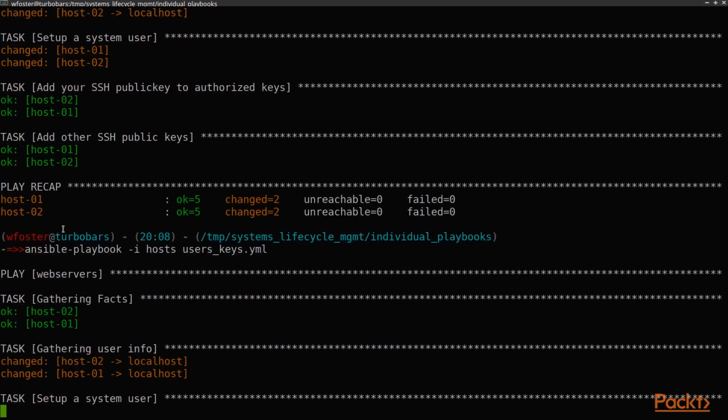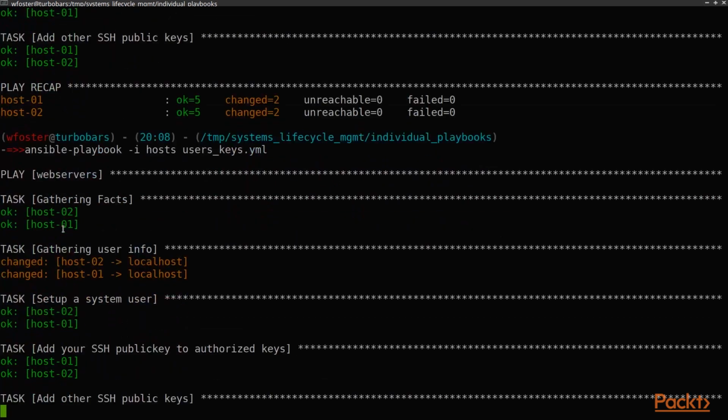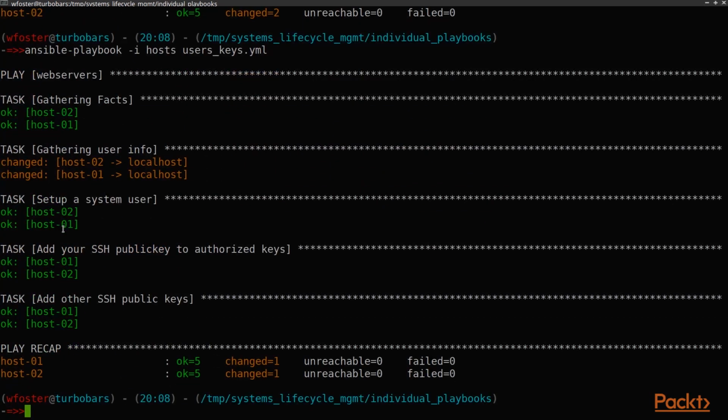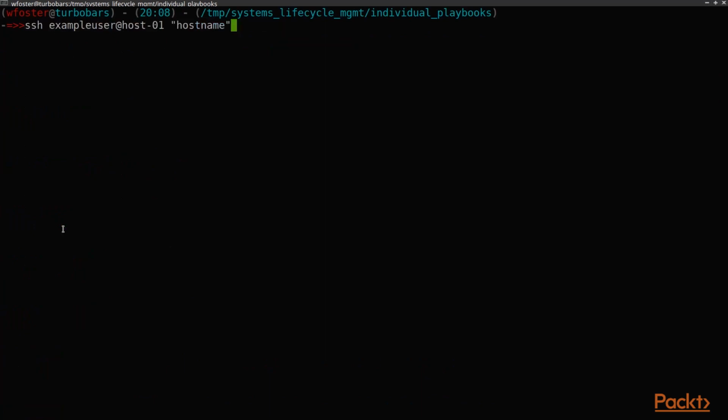And this is sort of the way that you want to have your playbooks done. Repeated runs of the playbook should never change anything once the system is in its desired state. All right. So let's try to get into the system again as example user. Excellent. We were able to get in and we were able to run the hostname command.